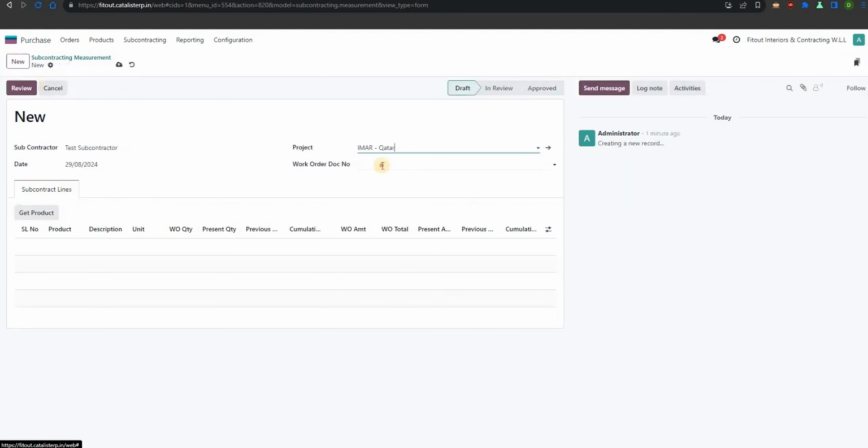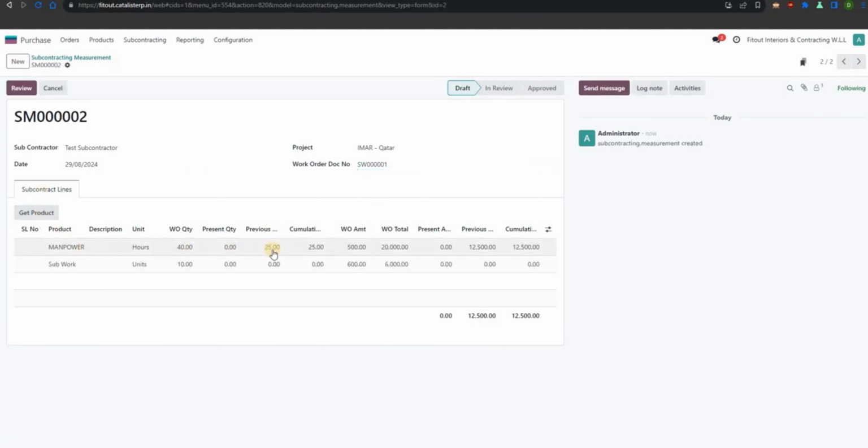And now I am creating a new measurement for the same project, and I click on get product. You can see the previous and the cumulative value coming. You can see the cumulative value updating if I add the present quantity. Cumulative means the total measured value until now. Also you can see the cumulative total amount here. Also you can see the present amount as well. For this present amount we will be creating a bill when we click on create bill.